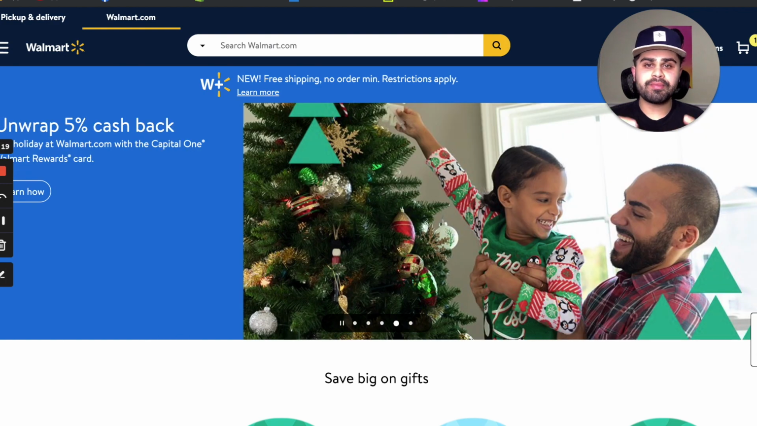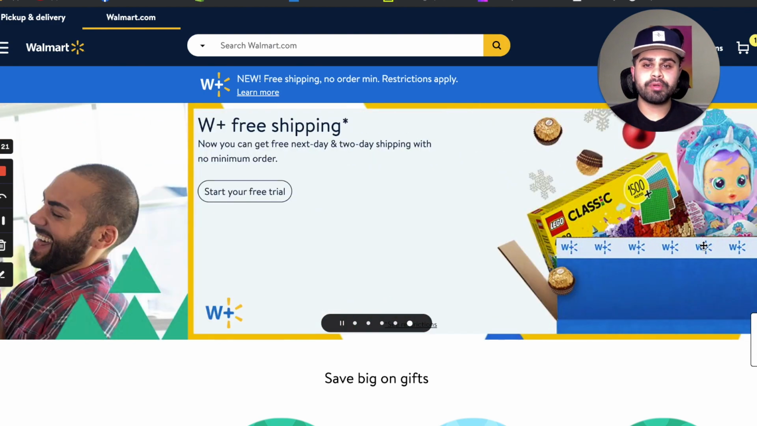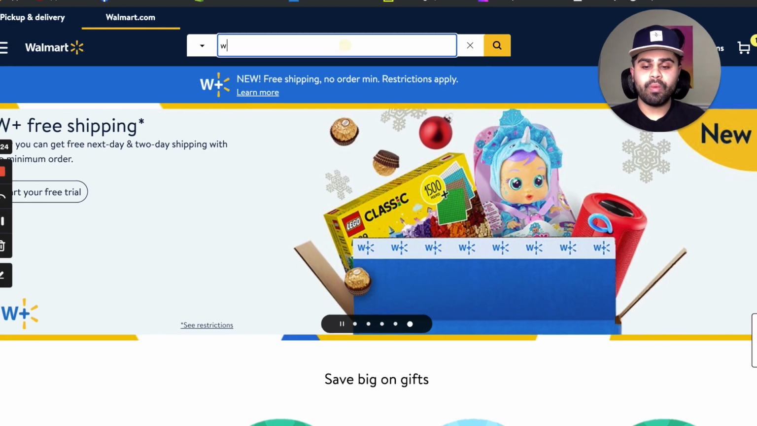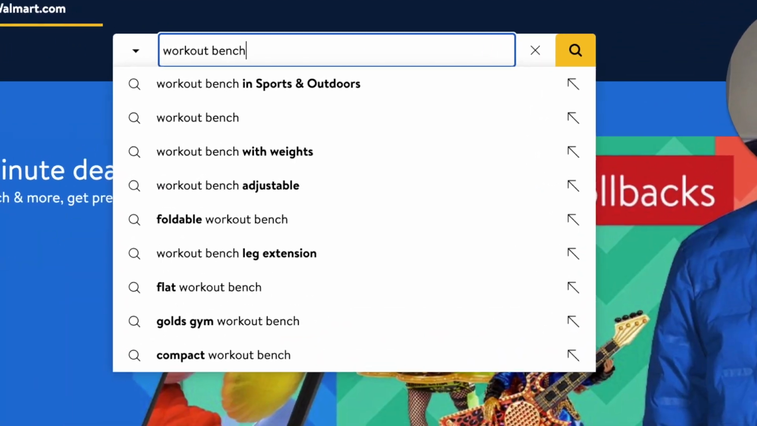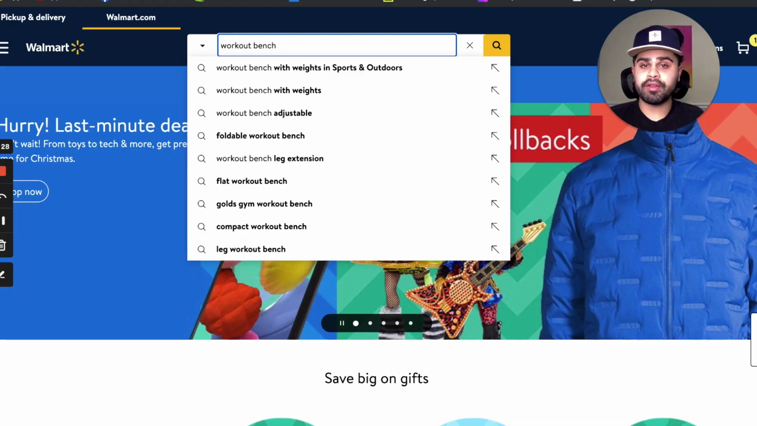Let's go with something more broad and mass approachable. So we can do something like a workout bench. Again, I think that's something people are constantly looking for. I even have one in my basement at my apartment.